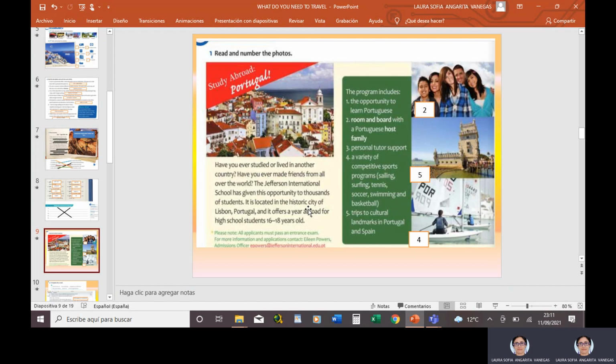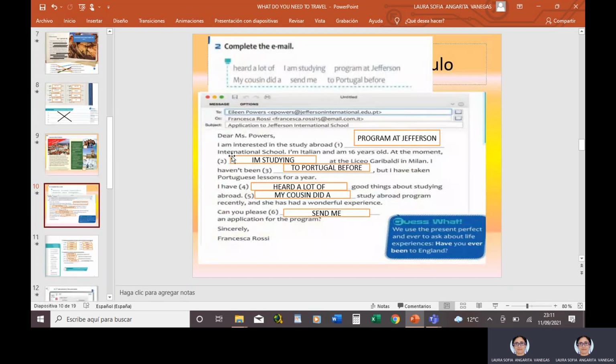Okay, so basically this is the first part of this test. And now we're going to move on to the next activity, number 2, about an email. And we're going to complete the information that is shown here. And we have the email. I'm interested in the Study Abroad program at Jefferson International School. I'm Italian, I'm 16 years old.